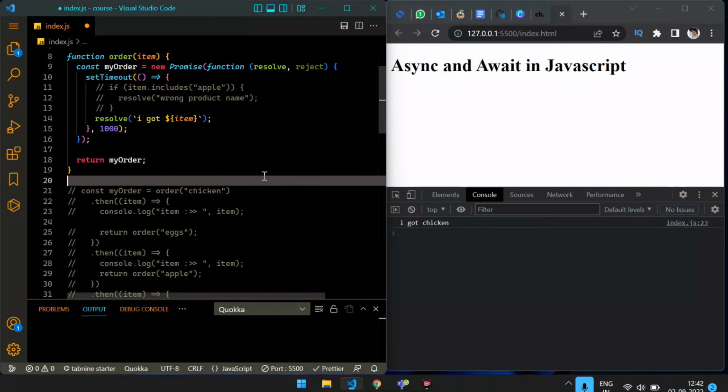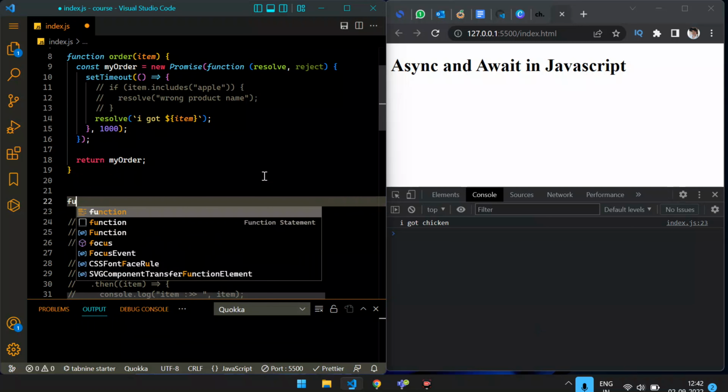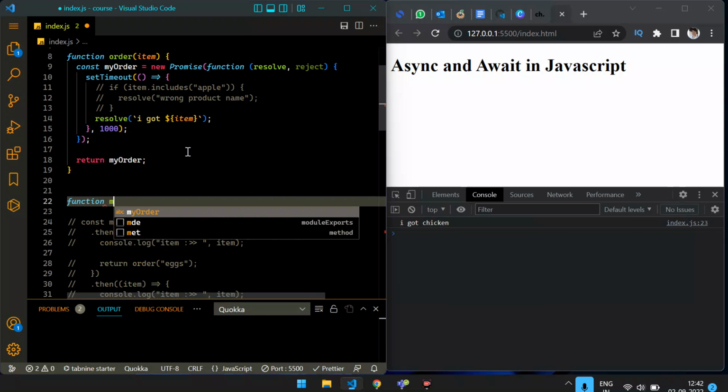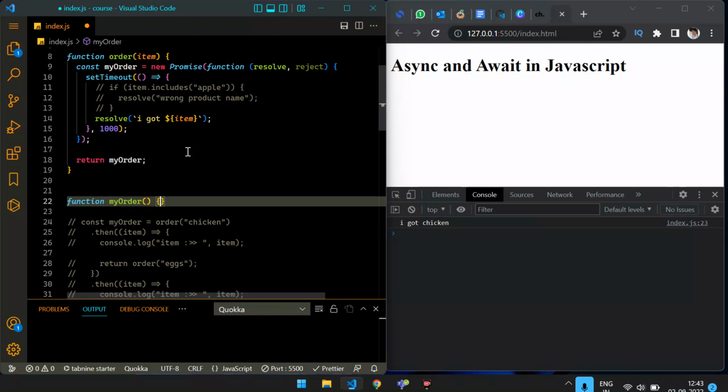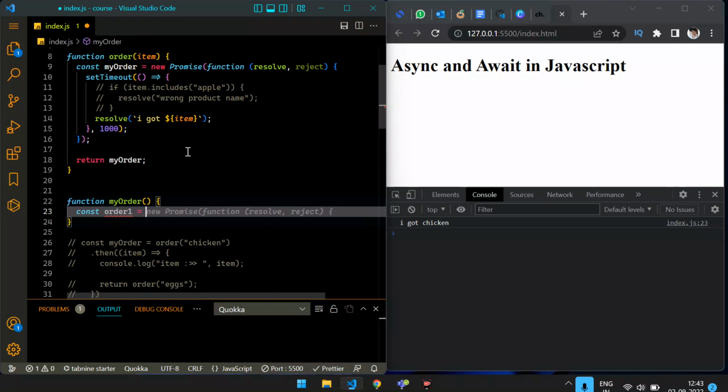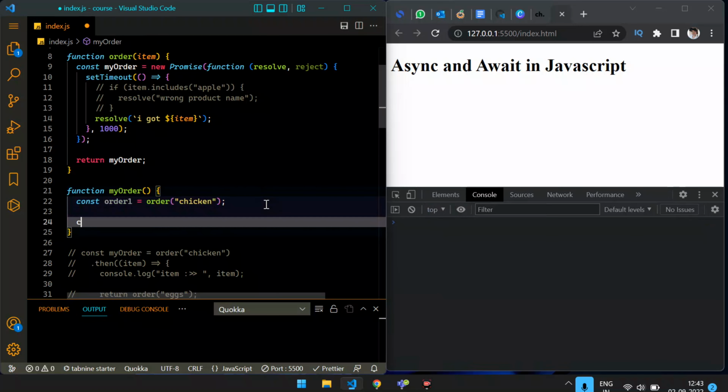How can I get it? Okay, now I am going to create one function, to call this promise. So this is the function. The function name is myOrder, and after that I will take one const, order1. Inside that I will take something like order, and I will try to pass chicken, something like that. Let me save it, and I will try to console this, and let me save it.